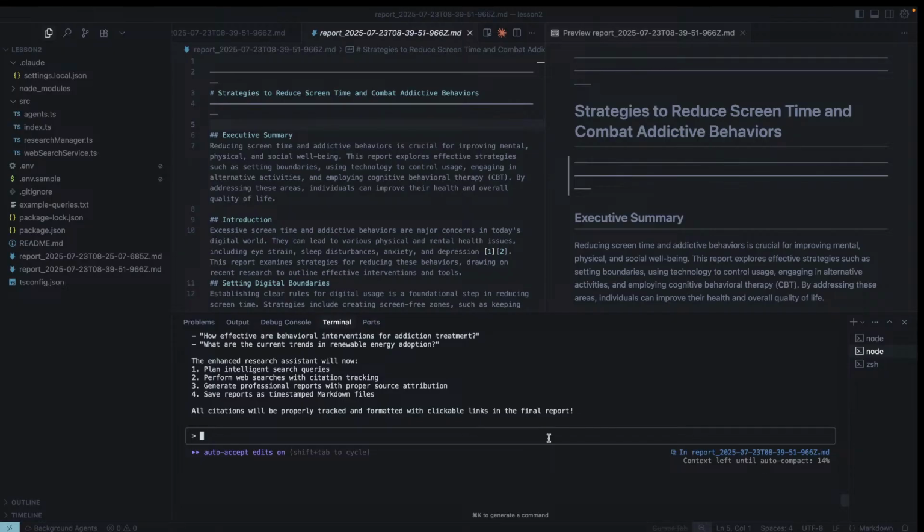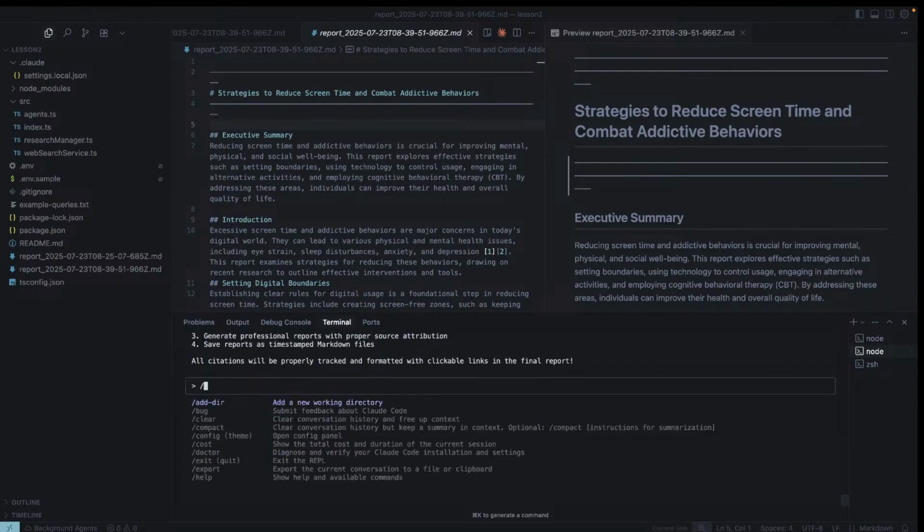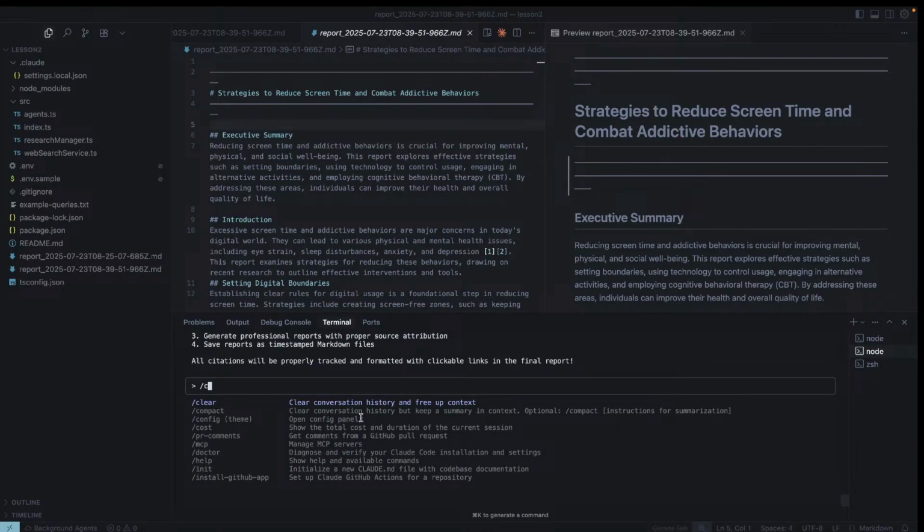Okay, first of all, you can see we are almost nearing the context. The context window for Sonnet 4 and Opus 4 is 200,000 tokens, and we have only like 14% left. There are two options. One, clear. If I do clear, it clears all the previous context. And then the second one, compact. It clears the history but keeps a summary in context. So I like to have a summary in the context.